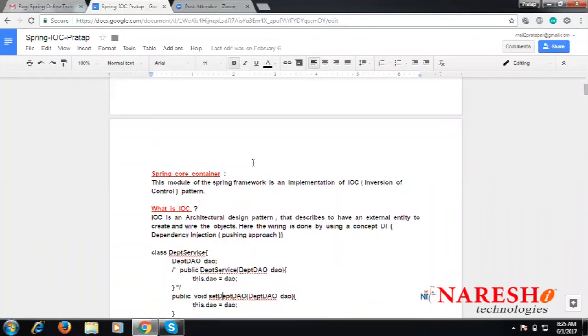If you look into your Gang of Four design pattern book, or a pattern-oriented software architecture book, you'll find they explain varieties of categorization of design patterns. Among them, one of the categories is architectural design pattern. Now your IOC falls under the architectural design pattern category. Now what does this IOC basically describe? It describes to have an external entity. The pattern only explains the thing, right or not? What this IOC pattern explains is, you need to have an external entity in your system.